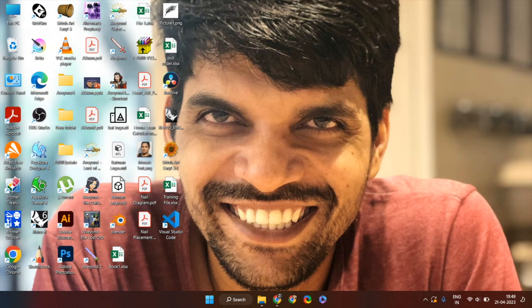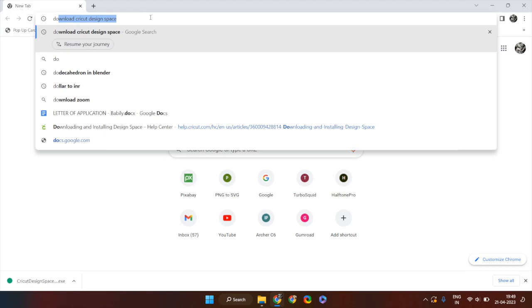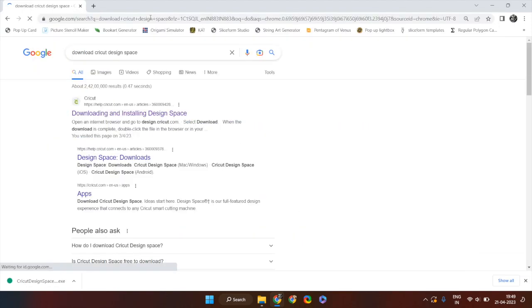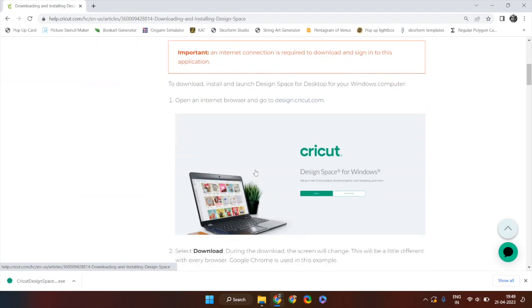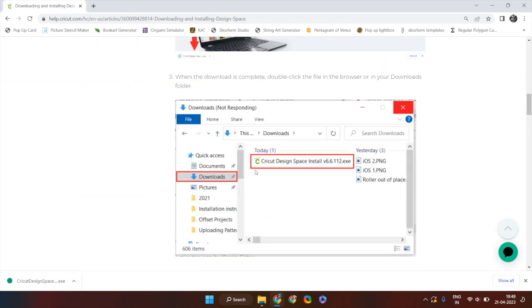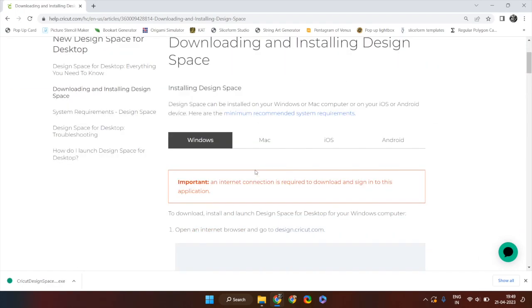So the first thing that you need to do is to download the software from the Cricut website. Open a Chrome browser and on Google search for download Cricut Design Space. The first link that appears will take you to that specific page. Click on that. Under that there is an entire installation guideline presented, how to install, how to set up your machine, etc. But the first thing that you need to do is to download the software.